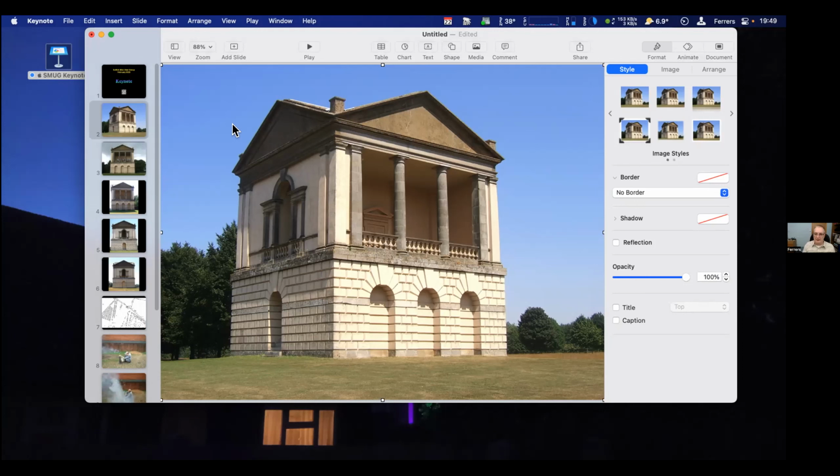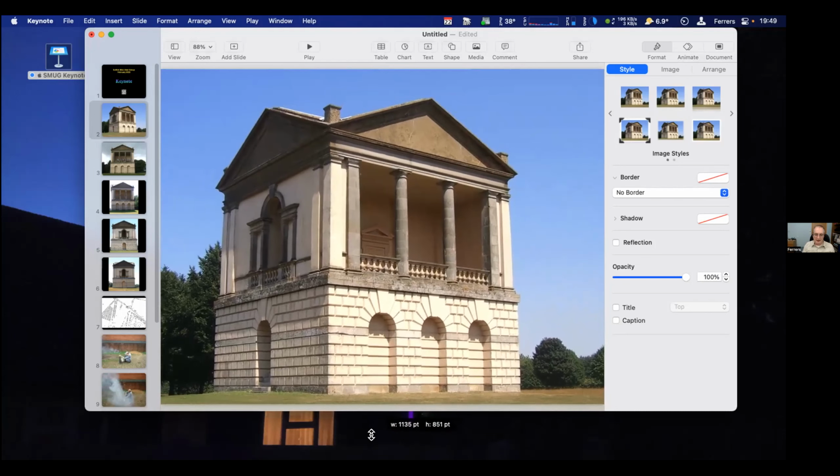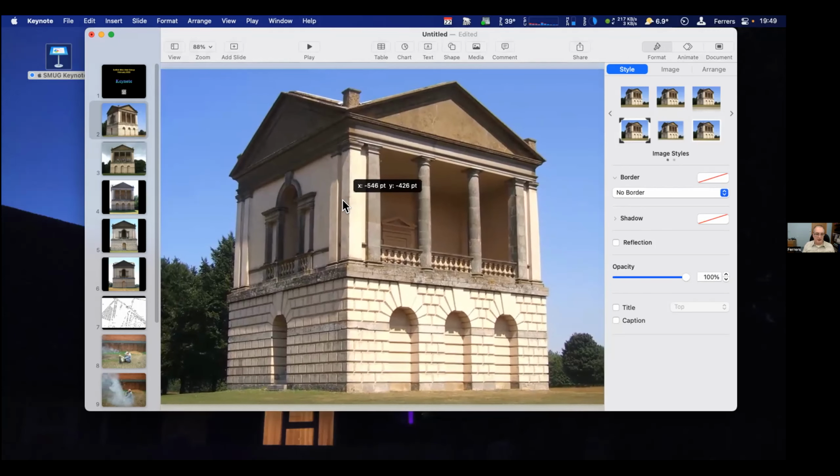Now, with Keynote, as with most Apple products, there's multiple ways of doing things. So I'm just going to show you the most intuitive way to get this image bigger. I'm just going to pull down, not on that white blob. Just make it a bit bigger up that way, and then we can center it by eye. That's fine. So that's that one done.